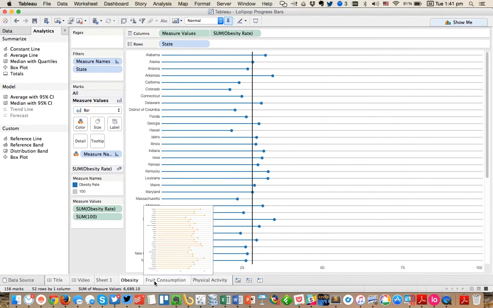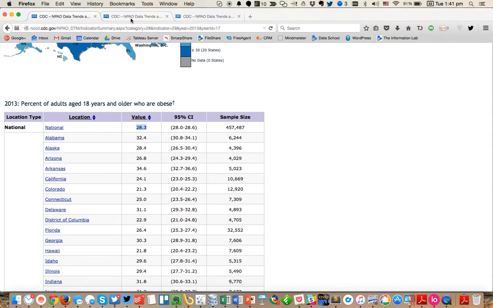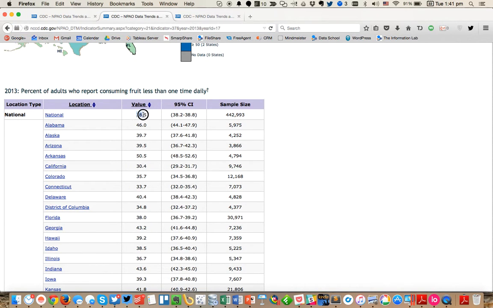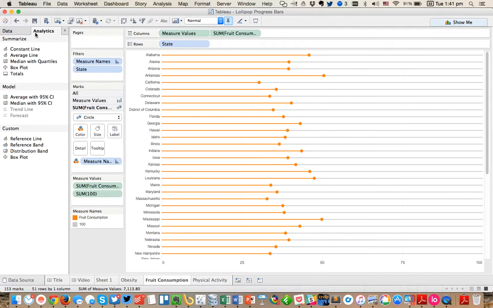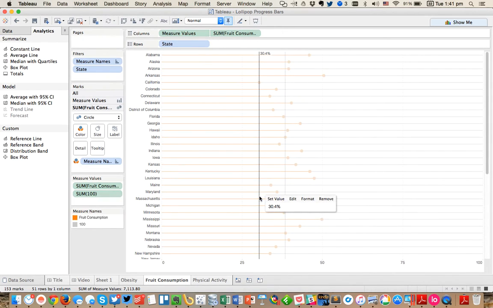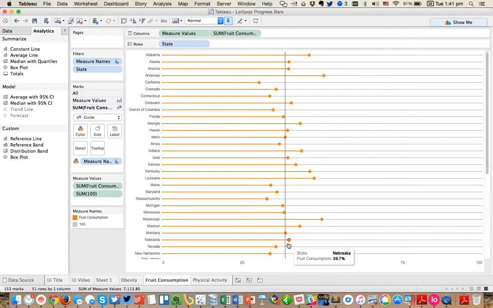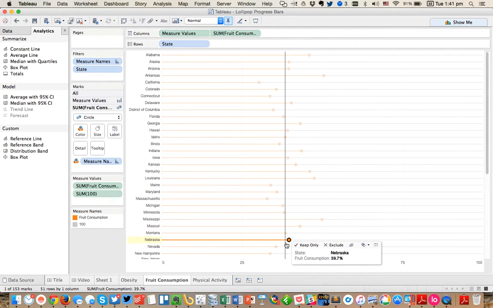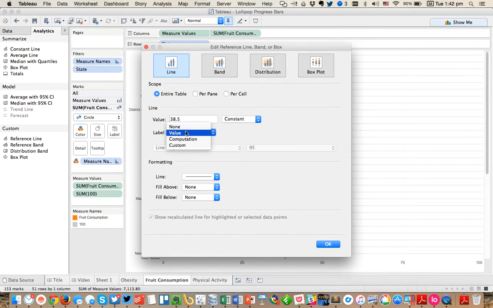So for obesity, it was 28.3. For the fruit consumption, it's 38.5. So let's go ahead and add a constant line of 38.5. Okay, so again, for some reason, Tableau added a second line for me. I'm not sure why. And let's go ahead and go to this second one. Let's edit it. And we're going to do no label, and let's make it black.